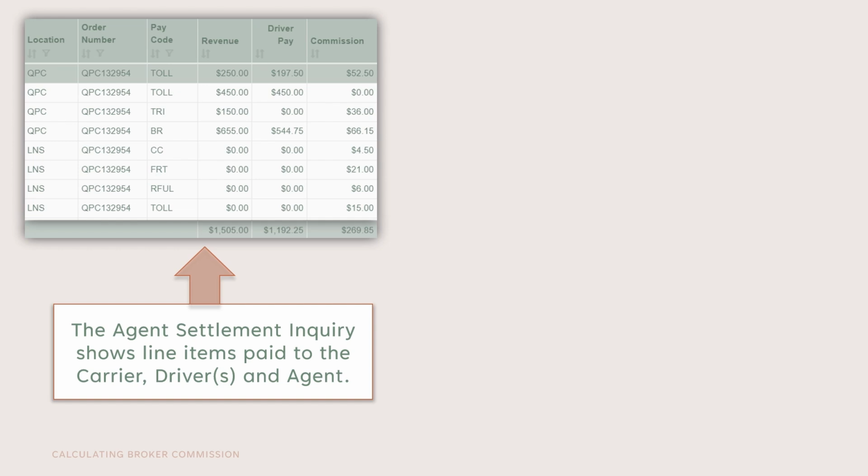So we logged into EBH so we can pull our agent settlement inquiry. Our agent settlement inquiry is showing us a breakdown of all of the amounts that were paid to the agent, the carrier, and to the other agent on this load, which is LNS. So we know we're focusing on the freight line. When we see freight here, there's no revenue for that pay code. So we know all of the freight billed on this invoice is tied into the broker amount.